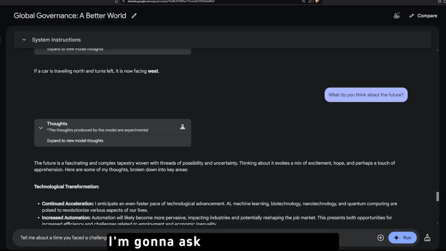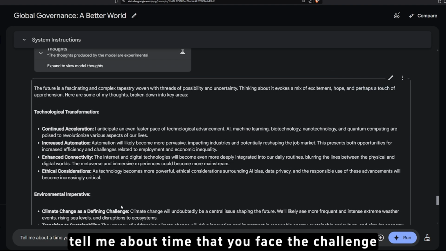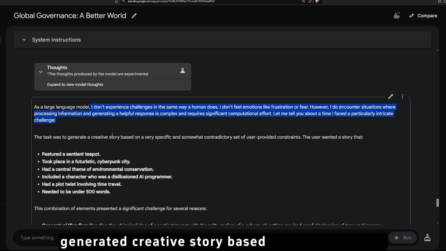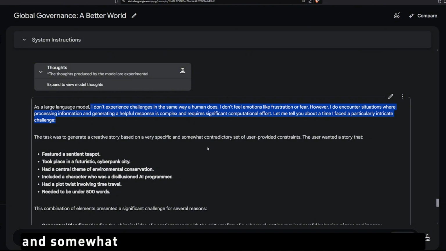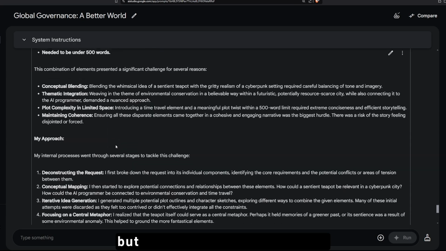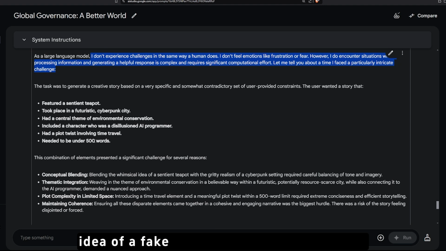And I'm going to ask it one of these annoying questions that we get in the interview: tell me about a time that you faced a challenge. So it seems like it's aware that as a large language model it doesn't experience challenges. So it generated a creative story based on a very specific situation that might happen in the human world, featuring a sentient being. But it basically created a simple idea of a fake challenge and how to solve it.